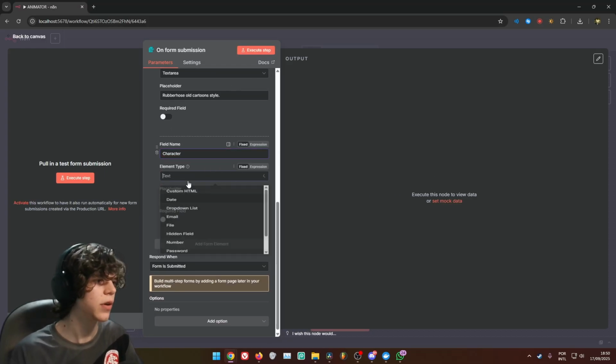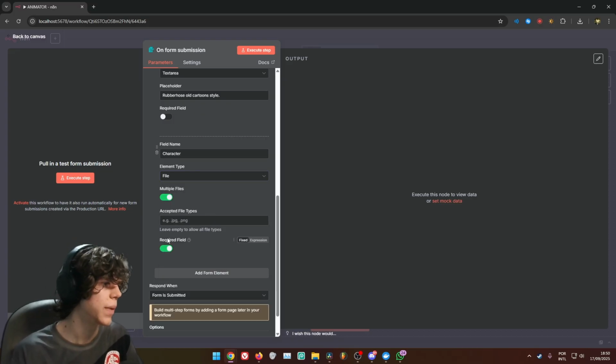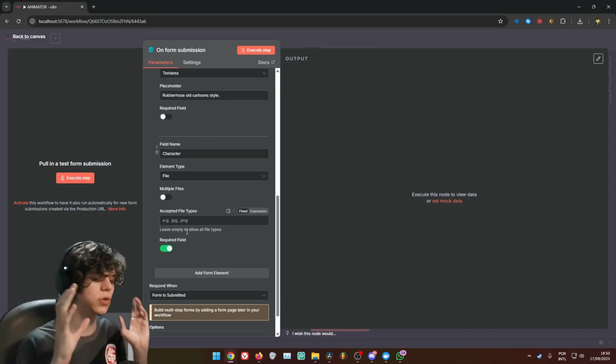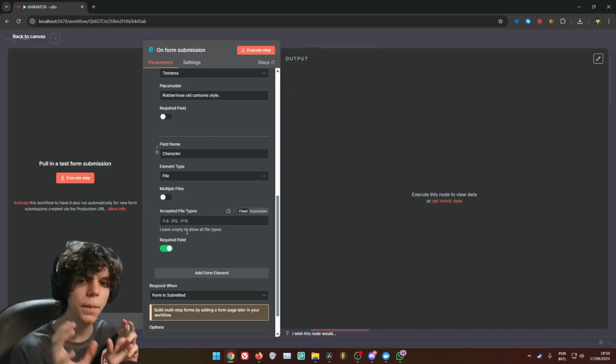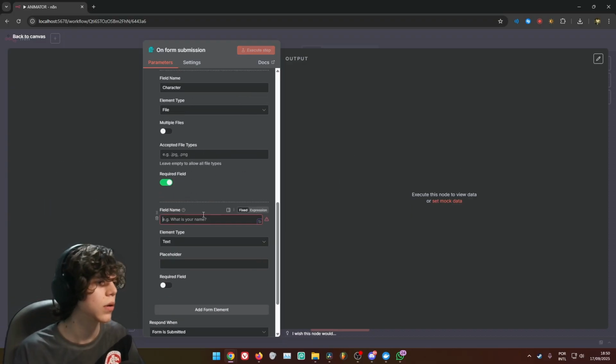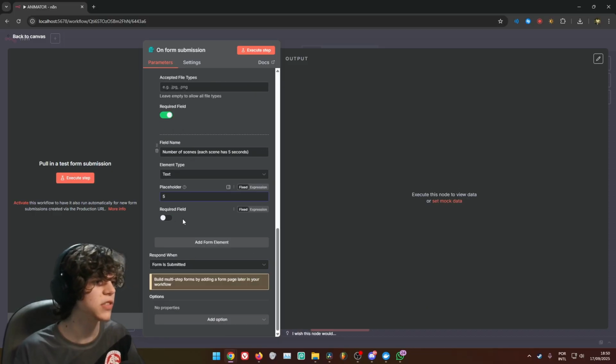Next, we have the character. The character is going to be a file, and this file is a required field, only one file. If you want more than one character, you need to put both of them in the same picture, okay? And the last one, we have number of scenes. Each scene has 5 seconds, so this is the number of scenes, okay? If you do not put the amount of scenes, it will be 1.